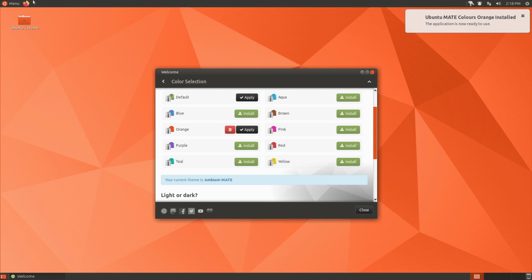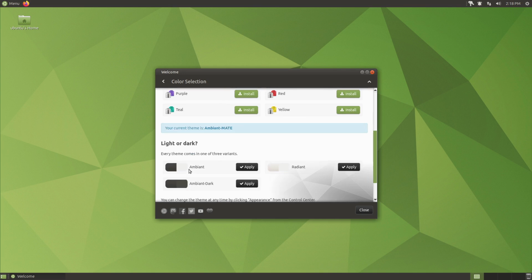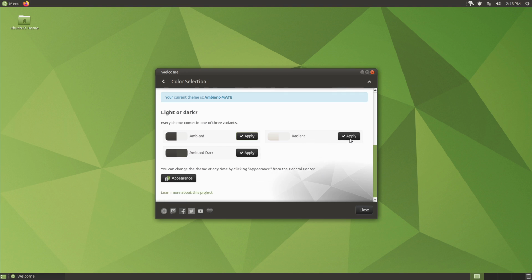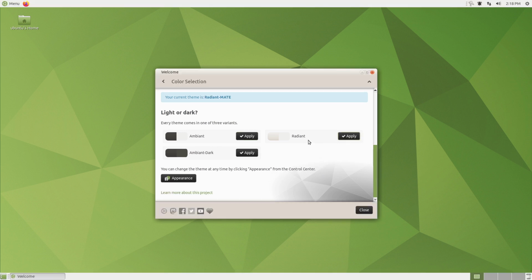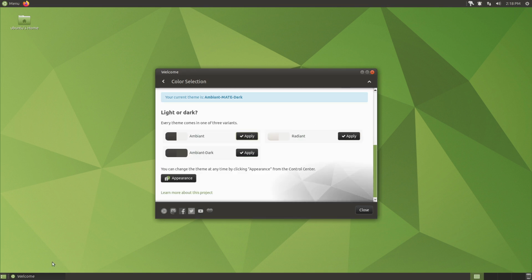So there we have it. We have just changed everything to orange, and give me the green back. Holy crap, that orange is hard to look at. Okay. But anyway, it's there. We do have options for light or dark. So let's go ahead and see. I'm guessing that the ambient is going to possibly change. Okay, so there's your radiant. Here is your ambient dark theme. And here is an ambient with some light and some dark.